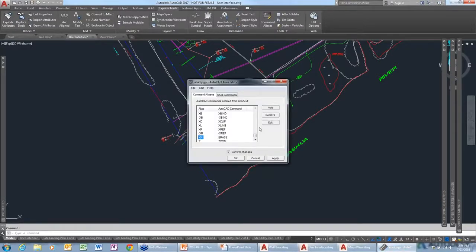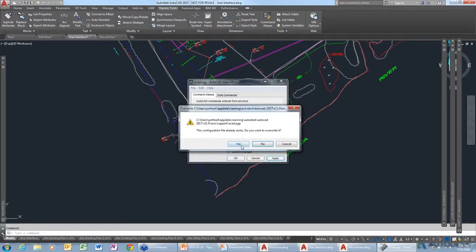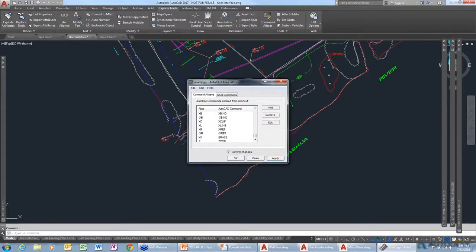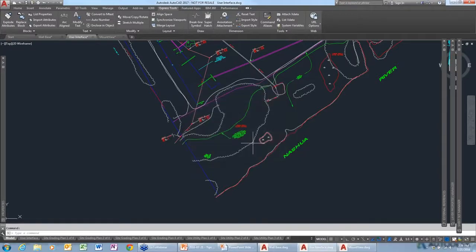and we'll bring this back up. We're going to want to apply our changes, and it's going to ask you multiple times just to make sure that you actually want to do what you're doing. So we'll click Yes, OK. All right. Now let's say I draw a line here, and then I want to erase that. So now I'm going to type in XX, and I can erase my line.